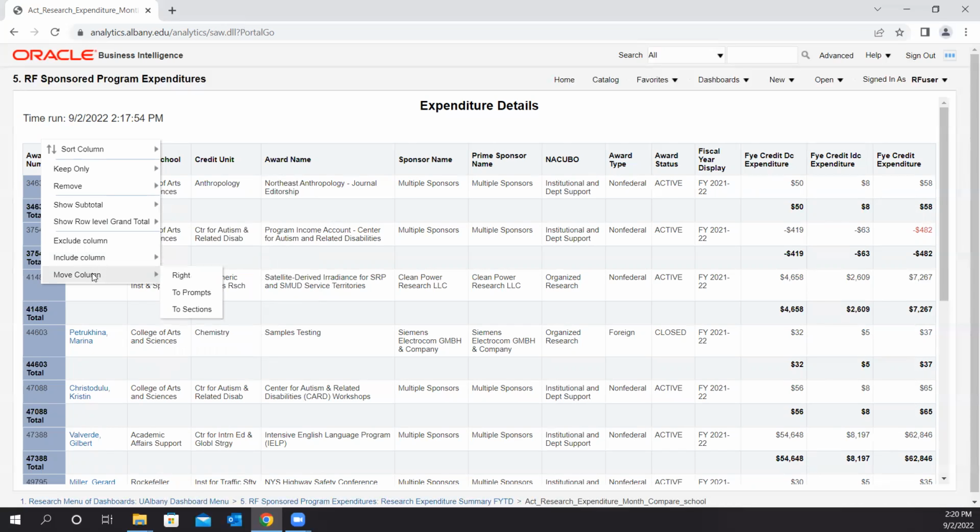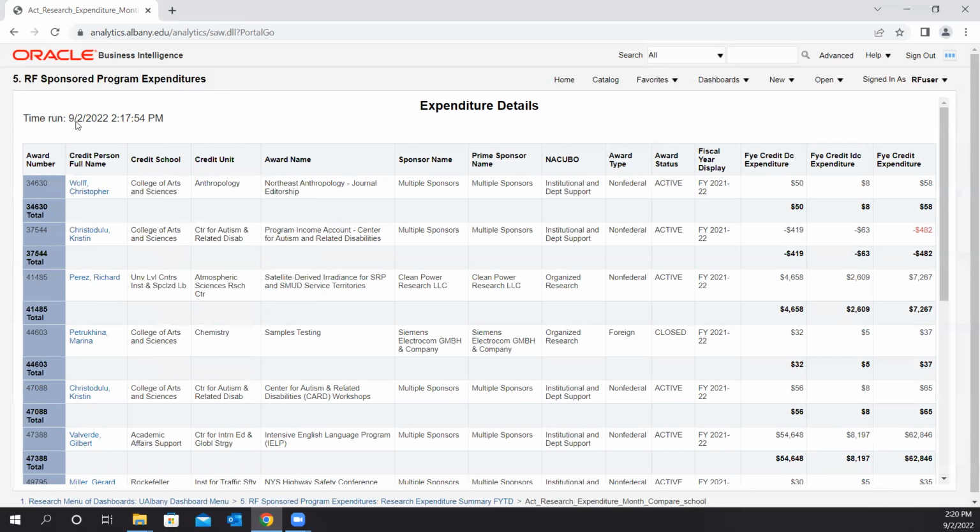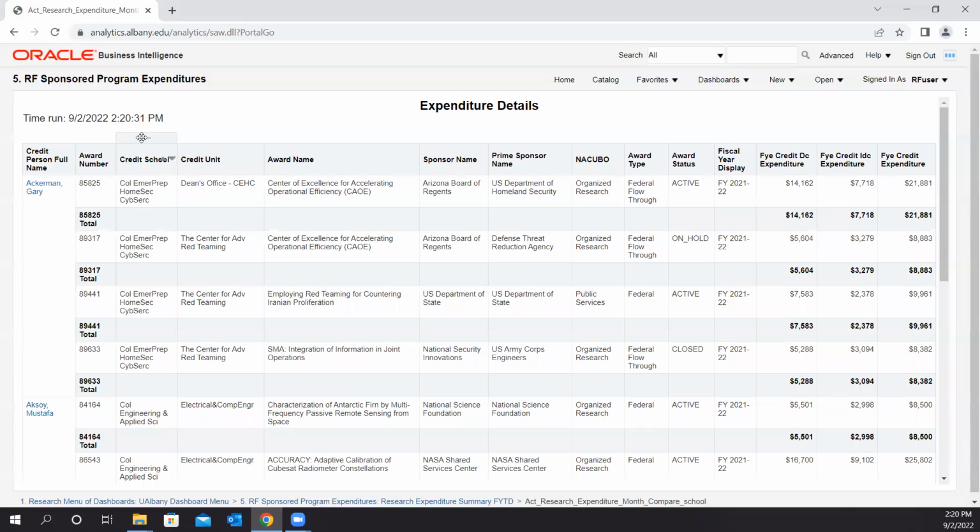You can also move the column to a specific position that you would like by selecting the Move Column button, or you can simply drag your column by right-clicking it and move it to anywhere you would like to put.